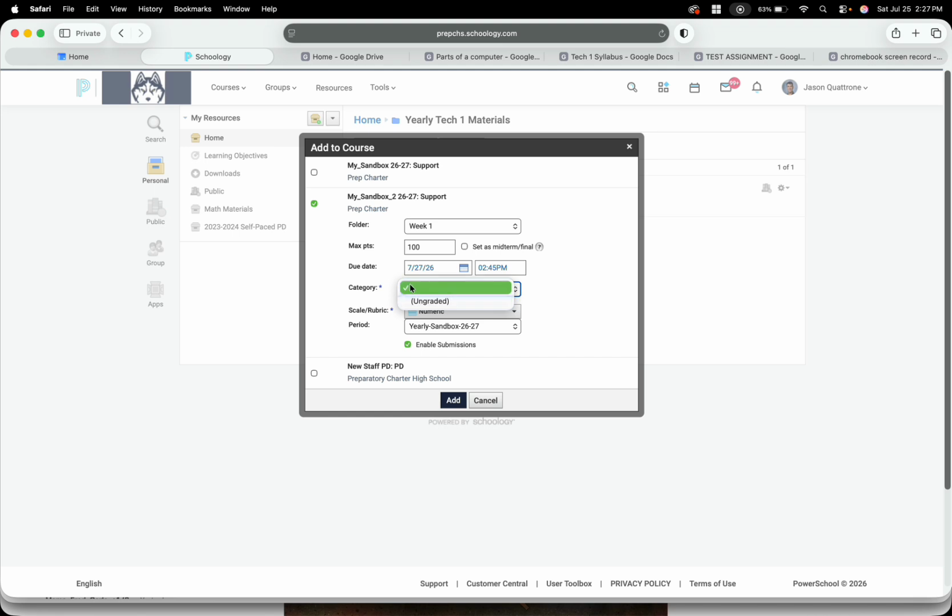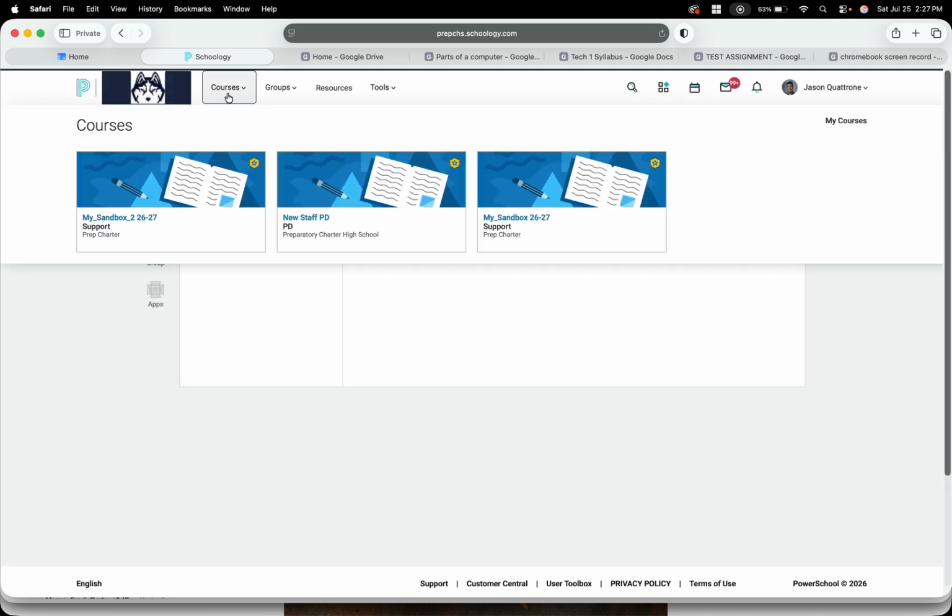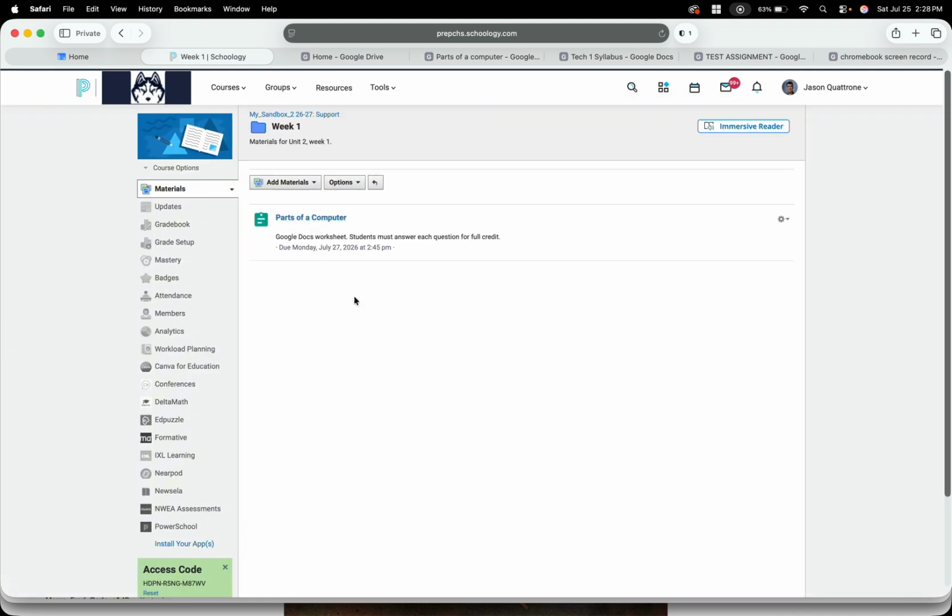I can create my category. Now for that class, notice that there are no other categories because I did not set them up for that class. And I could set the period, and if I want to enable submissions for it. I may not want to do that right away, so I'll uncheck that. Now if I click add, when I visit that class, which will be the Sandbox 2, and drill down, there goes my parts of a computer.